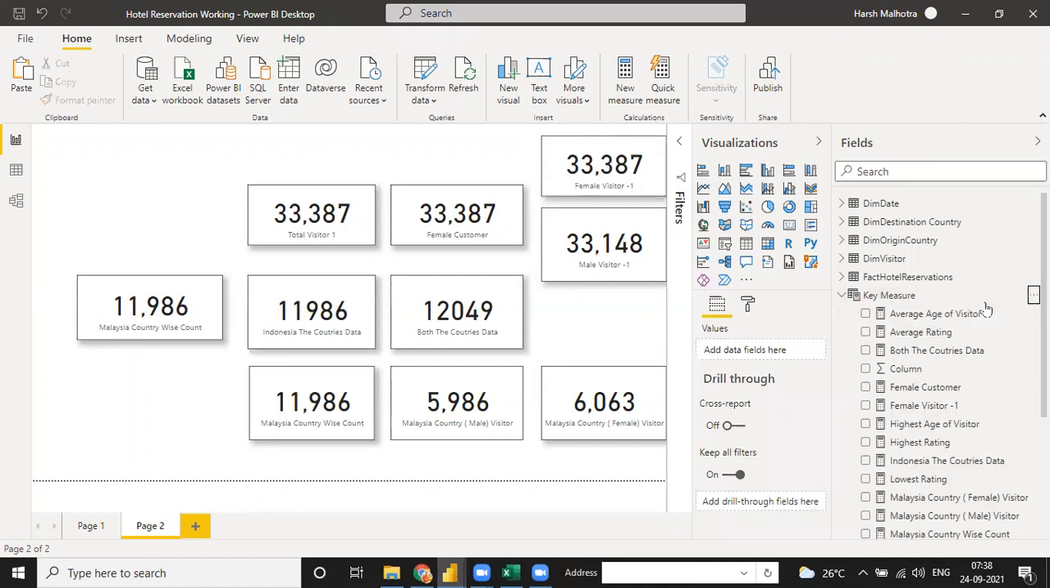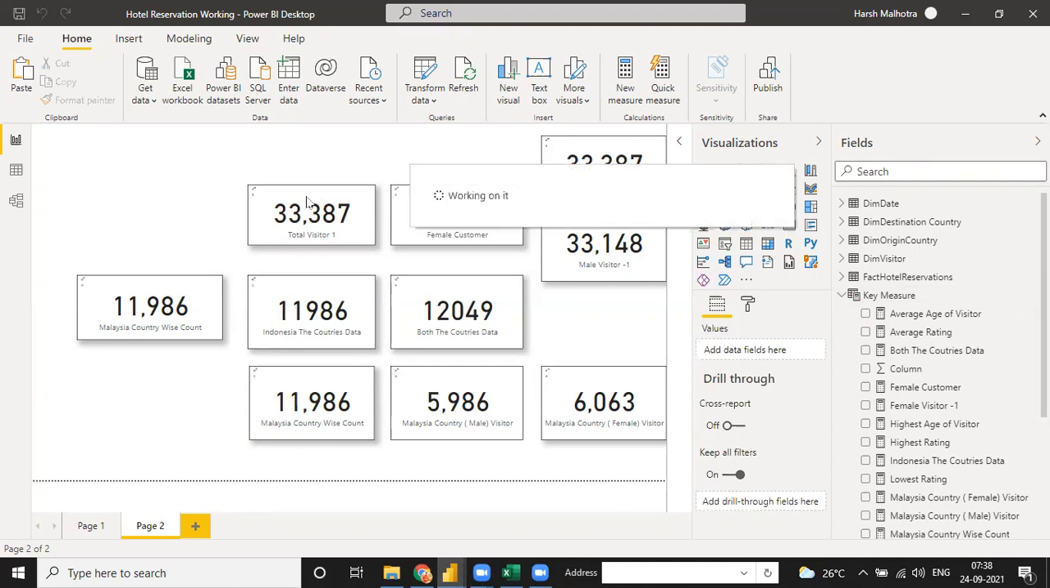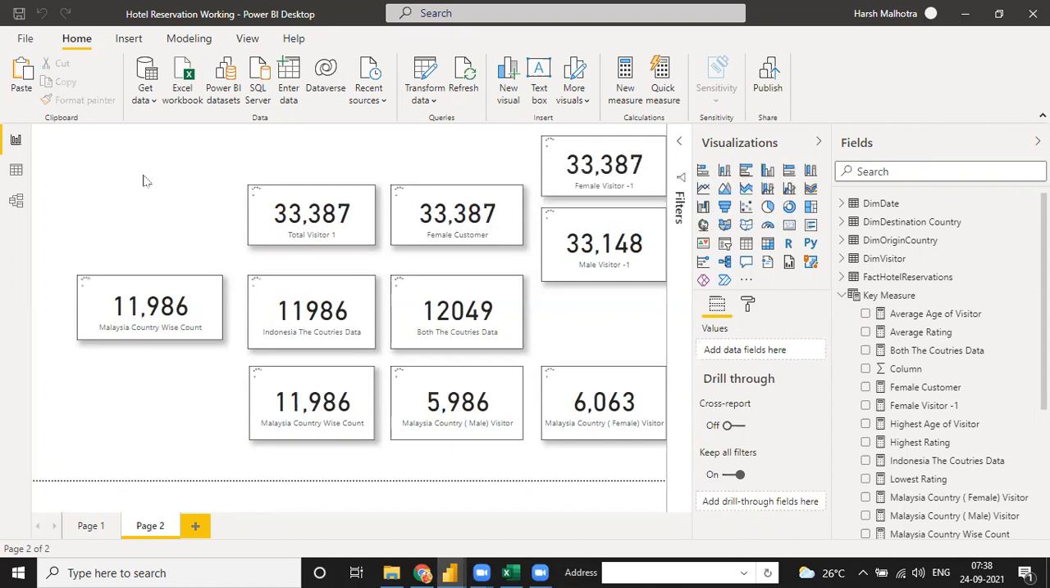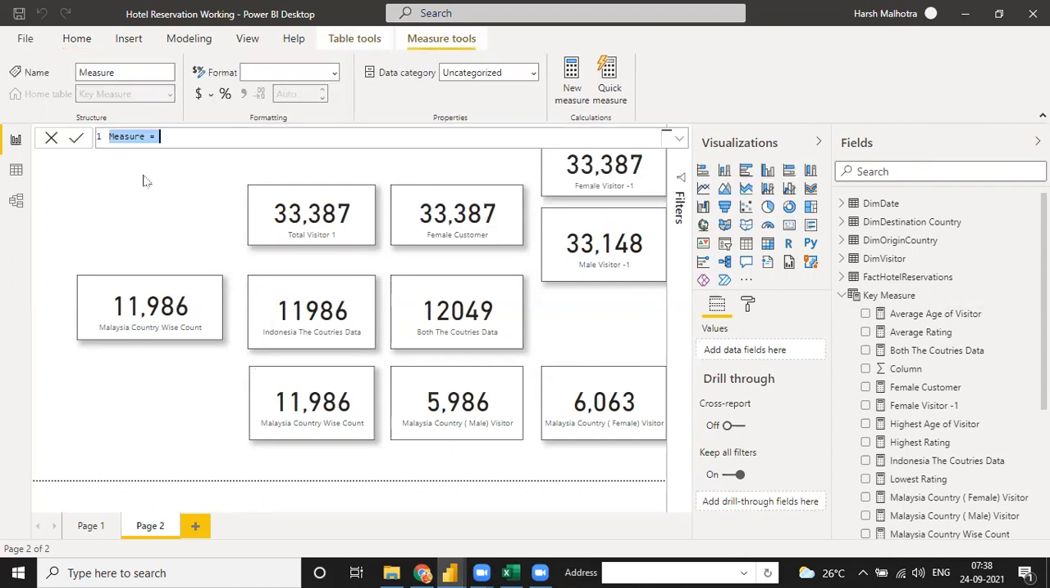You can just go here, new measure. You have to use a simple function like the divide function, between two things. So right now I calculate the percentage of female visitors, because when you do the percentage calculation it is very good to have the answer in percentage. For this I'm writing a comment here: female percentage.